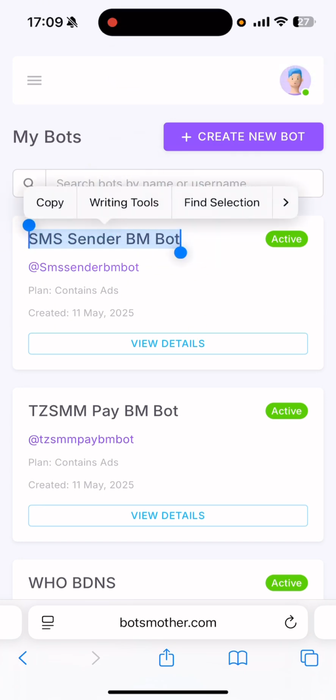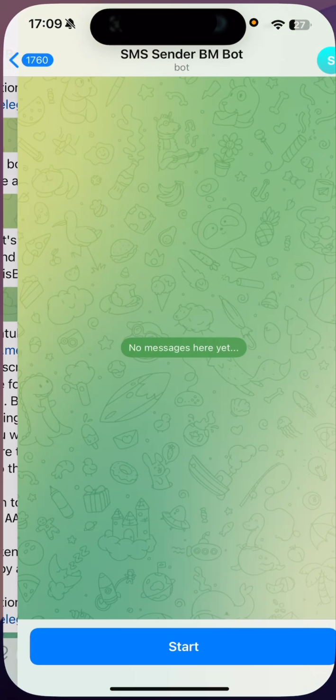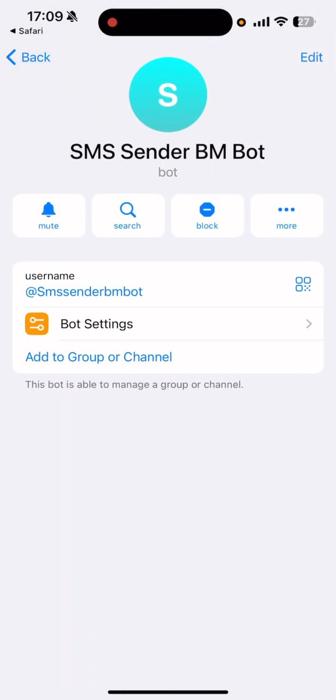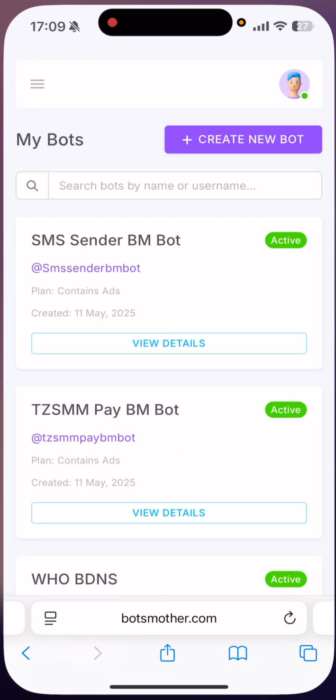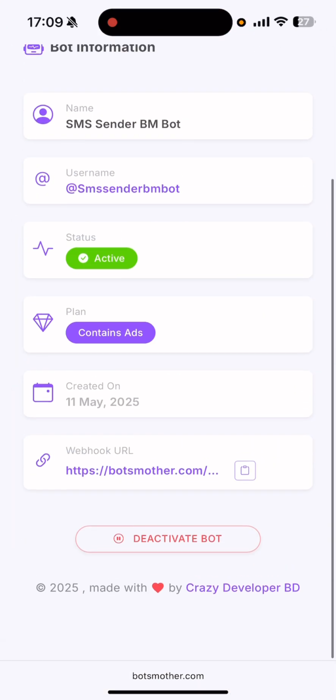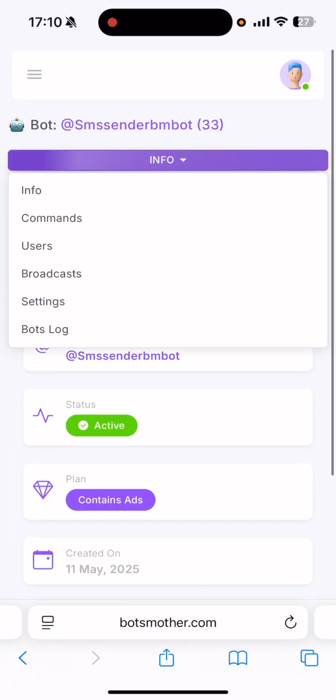You will see the bot's name, bot's username. This has been added automatically. If I click on the username, you will find the bot. It's opening here. If I click on view details, you will find here all details about your bot.